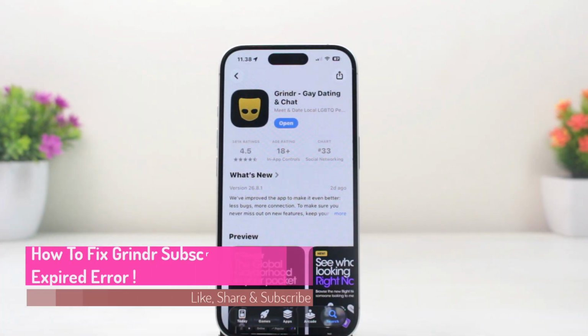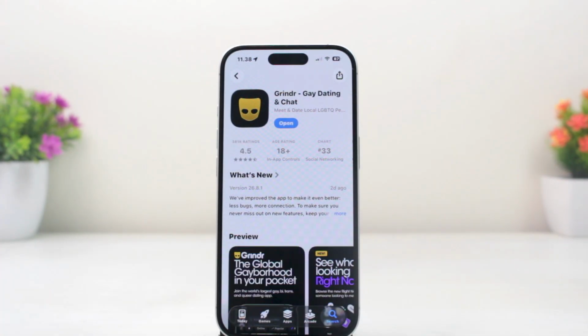So today we'll be talking about how to fix Grindr subscription error. To fix a Grindr subscription error, you can start through your in-app settings.